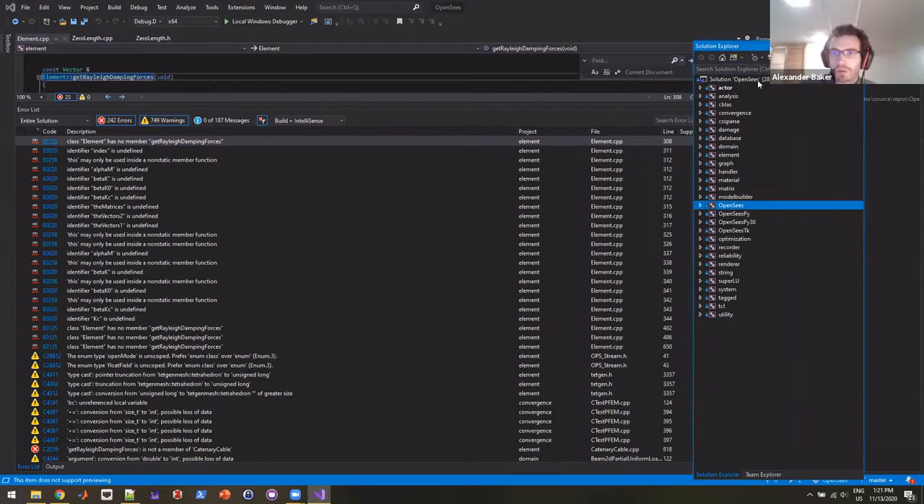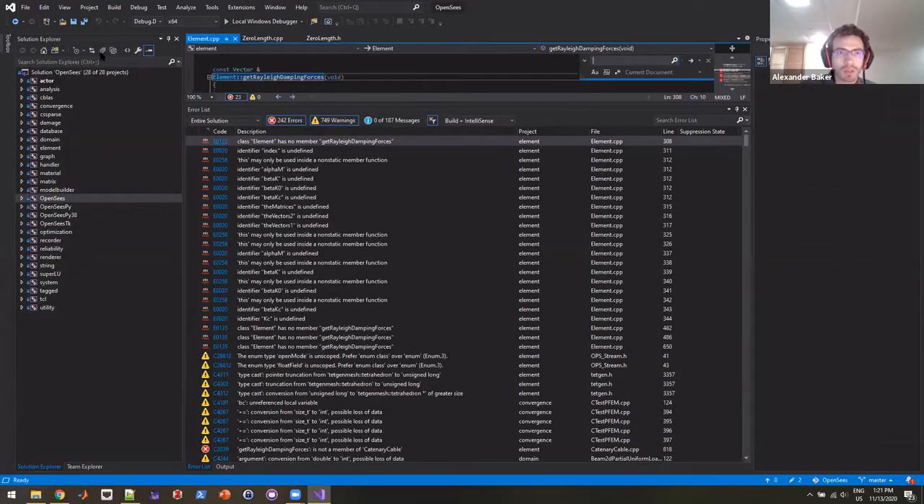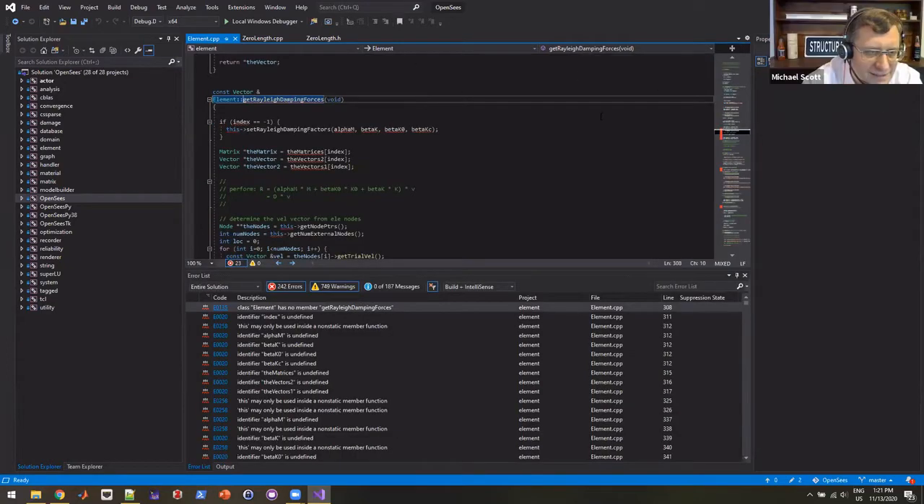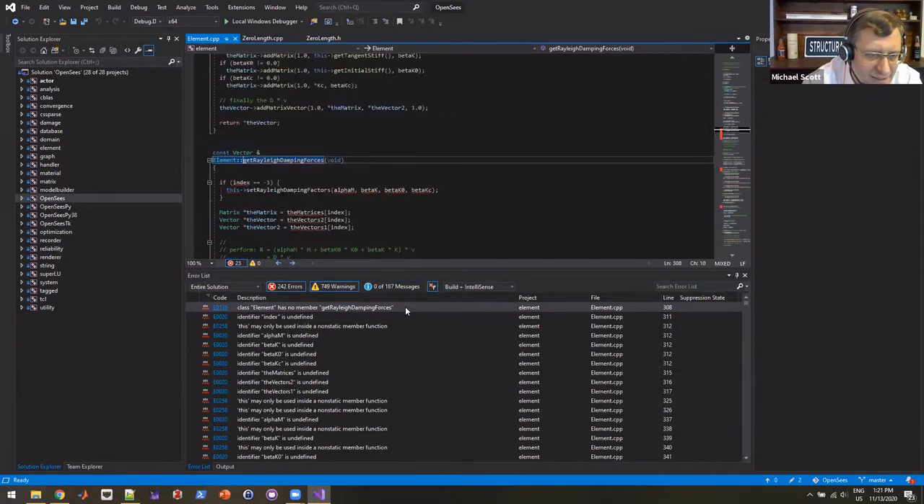Oh, that's why this was all wonky. My Solution Explorer wasn't pinned, so that's much nicer. I was like, this interface is strange. Oh, okay. So it looks like, okay, it says this element has getRayleighDamping.